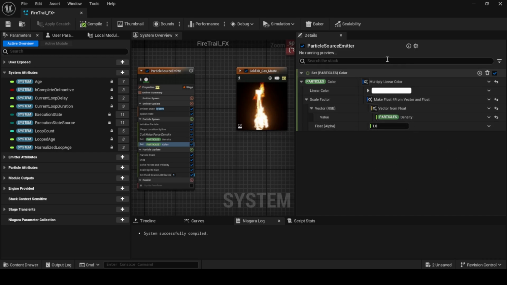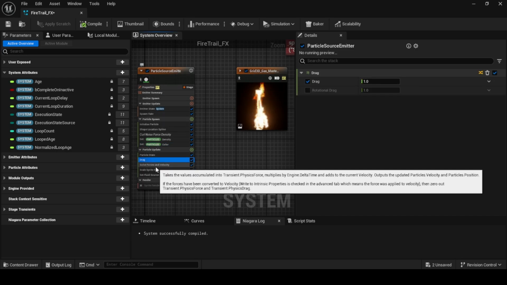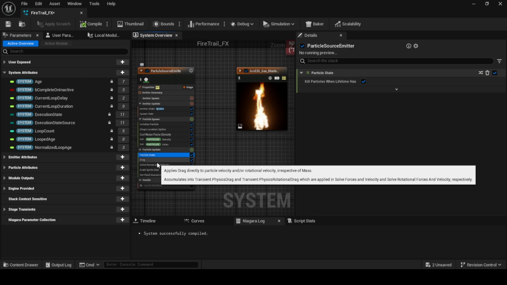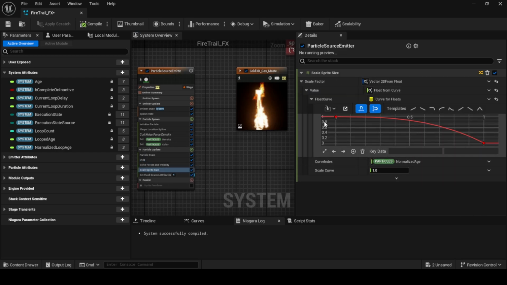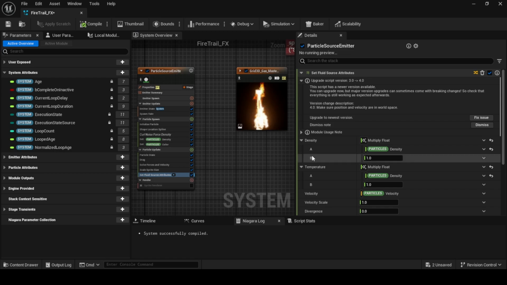You aren't going to see these particles because these are just fed from this emitter into this emitter as basically physics data for how to perform the simulation. You're not actually seeing these particles here. Our particle state should have the particles die when they're done. We should have a drag of 1. Scale sprite size should kind of have this smooth to sharp curve for its size fall off. And then finally we have the fluid source attributes. If you have this update over here that it's telling you about, you can go ahead and update. It will not make a difference for this emitter here.